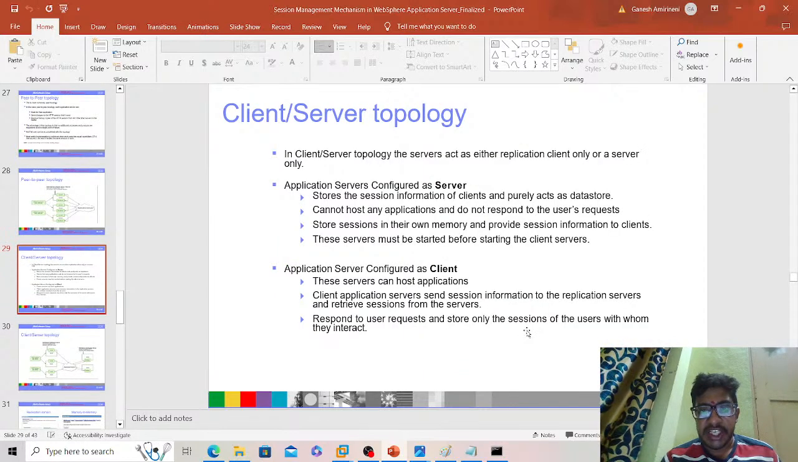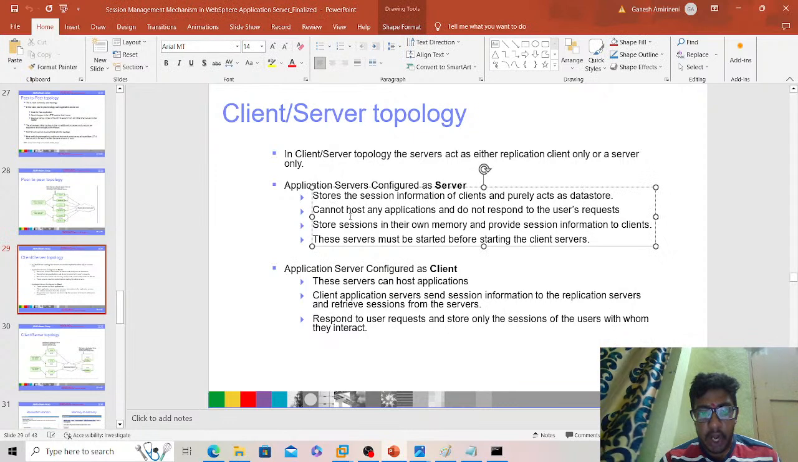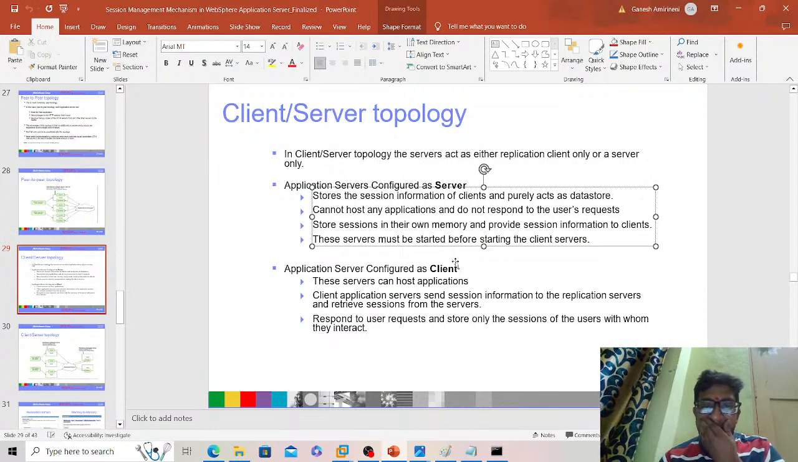Client-server topology: either replica client only or server only. An application server is configured as a server to store session information. Clients purely act as a database data store. Clients cannot host any application and do not respond to user requests. They store sessions in their own memory and provide session information to the client and user through the session ID format. These servers may be started before starting the client servers.